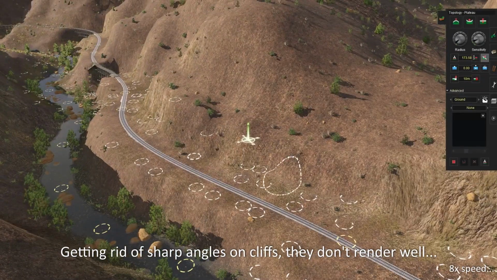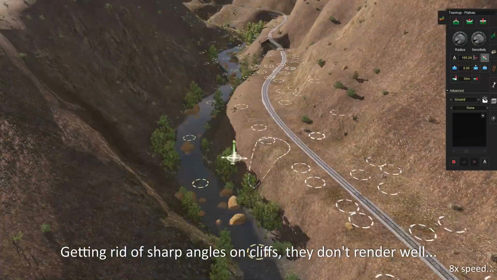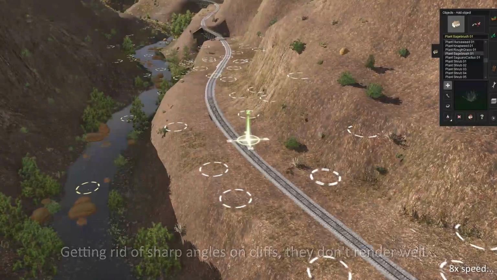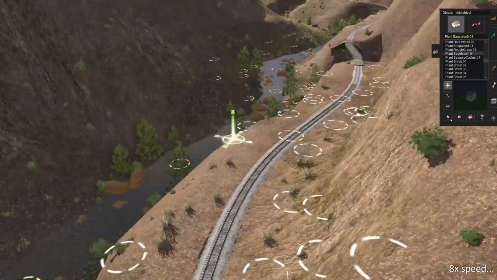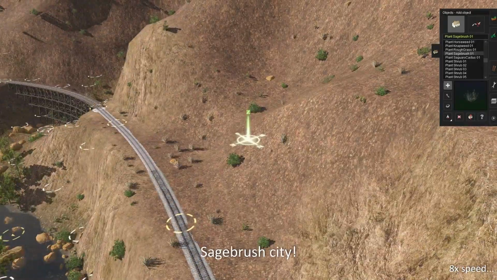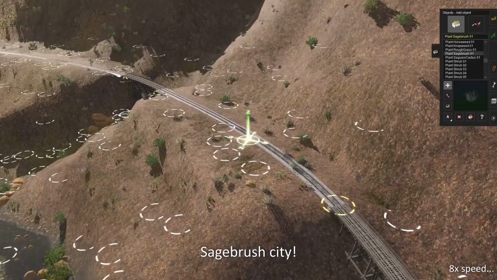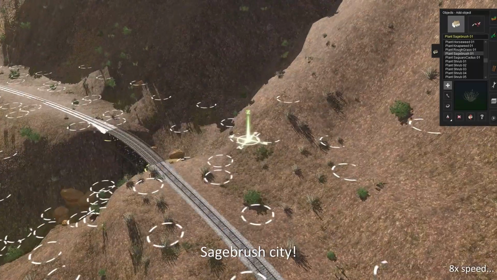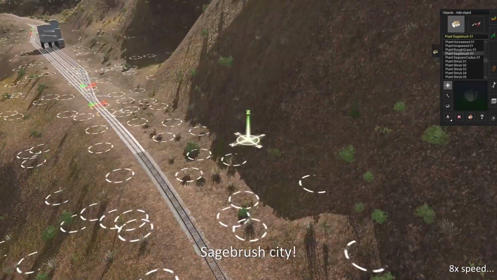And the tops of those cliffs are a little bit too abrupt. They're not going to render very well, so let's smooth them out a bit. And, Jay, do you think there'd be sagebrush out in an area like this? So let's infest the area with sagebrush.